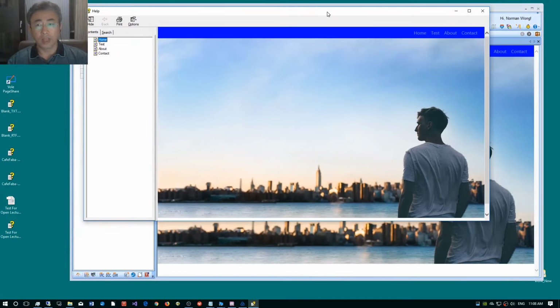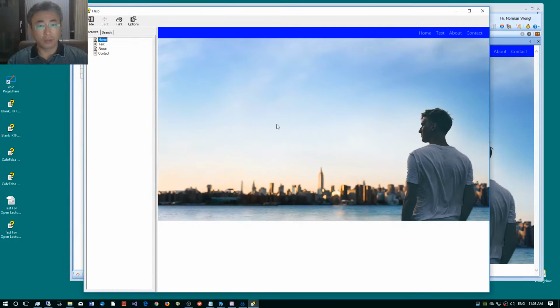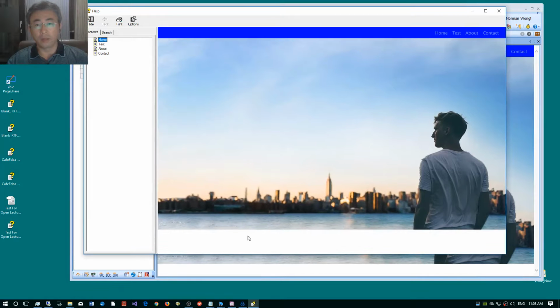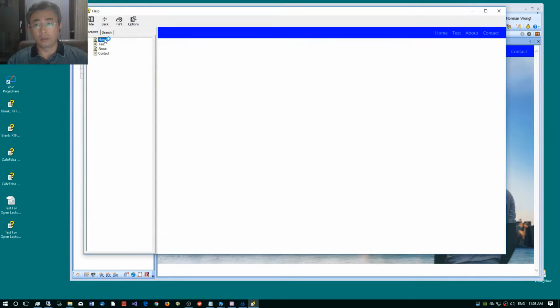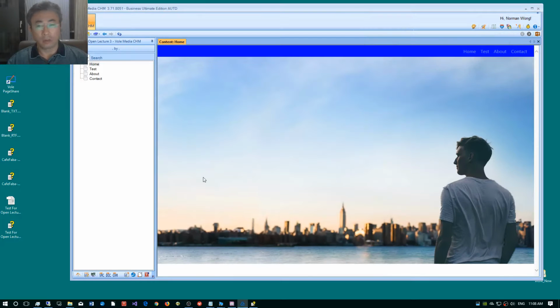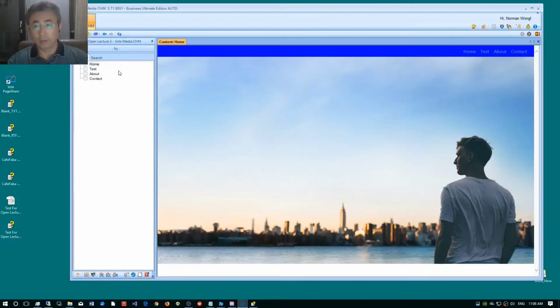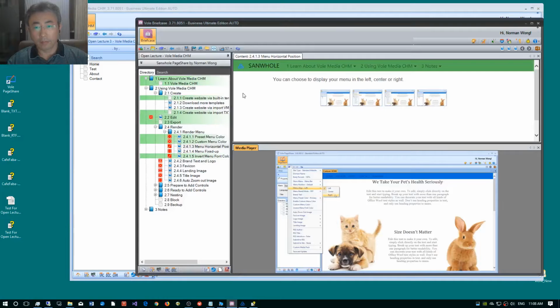Now this is CHM. It looks better now. Okay, now we can try landing image.